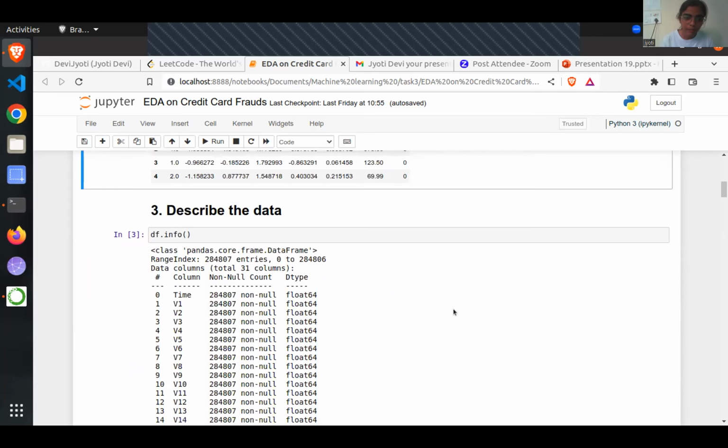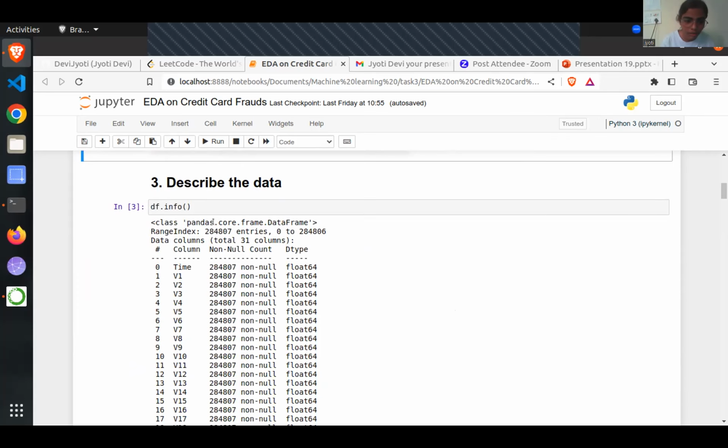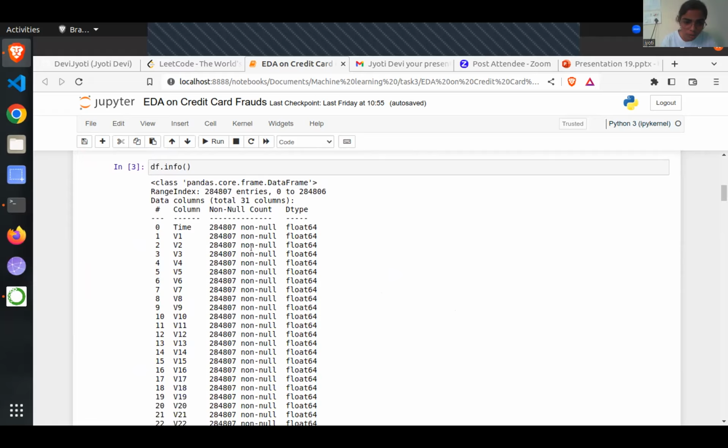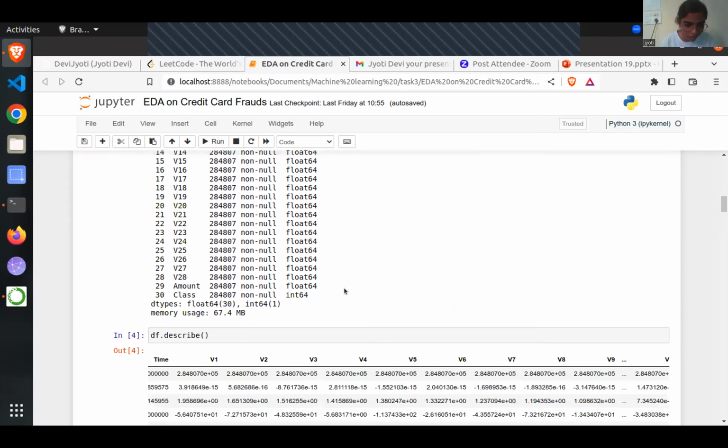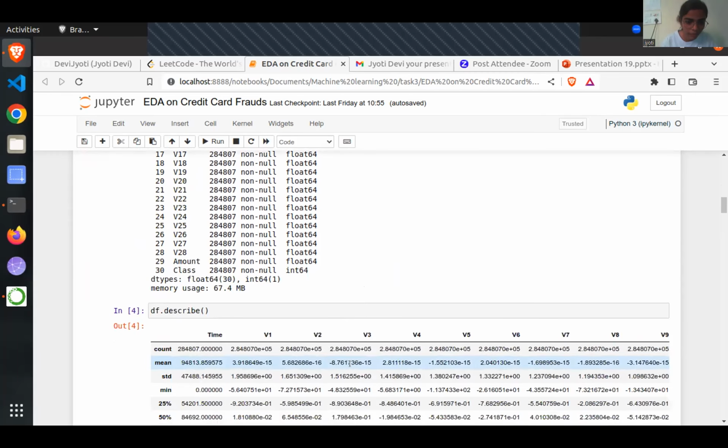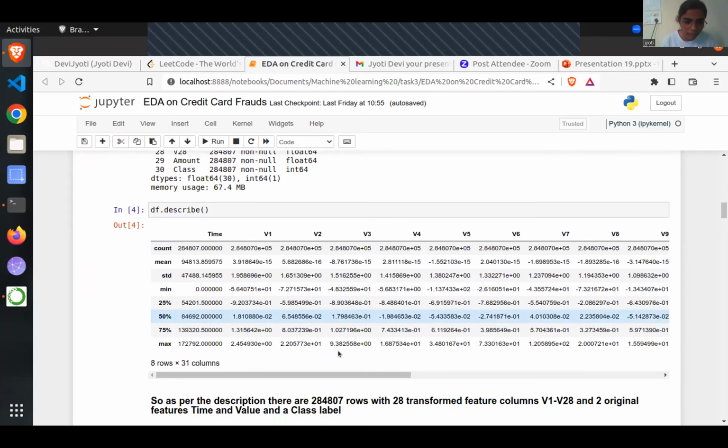We described the data. The df.info function gives all the information about our data set, like columns and non-null value counts. The dtypes show the data type of our values, which type of data it contains. Then df.describe shows the mean, standard deviation, maximum values, minimum values, everything.